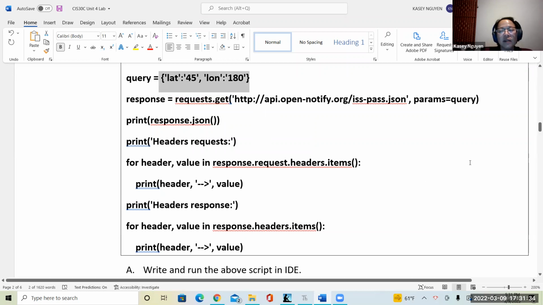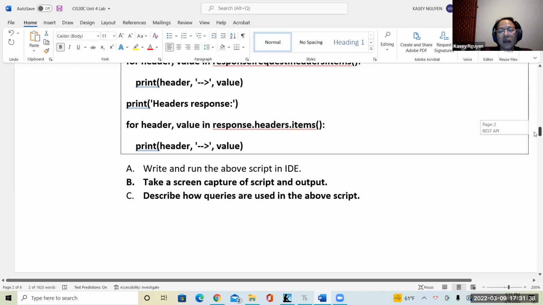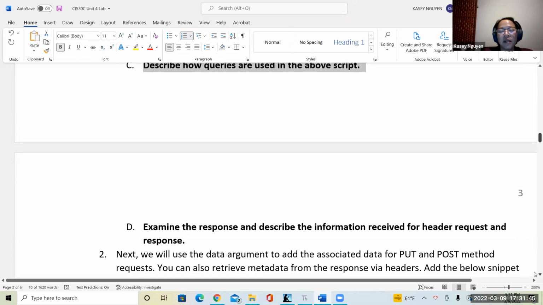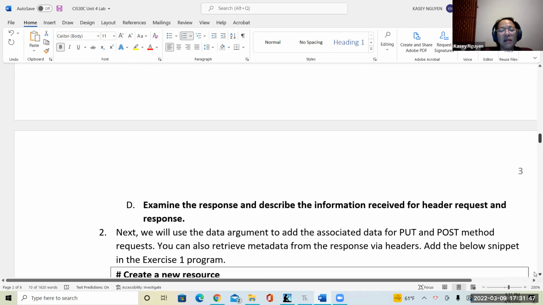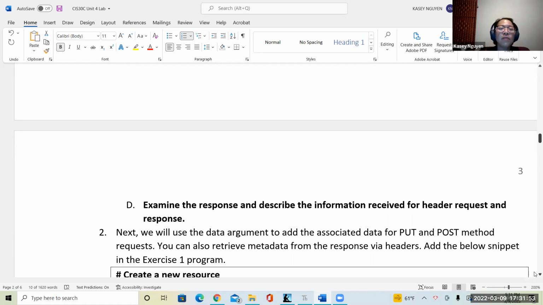Any question? So make sure we describe how queries are used, as I went over with you already. And we are going to look at the response based on what we see in our output on our IDE. We want to describe the information received from the header and the request.